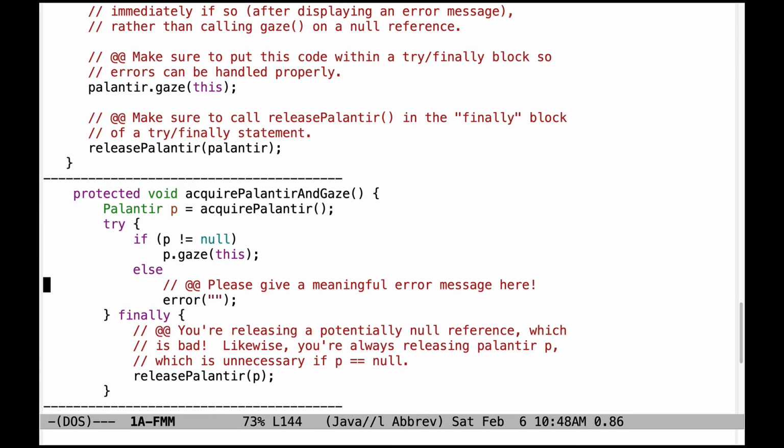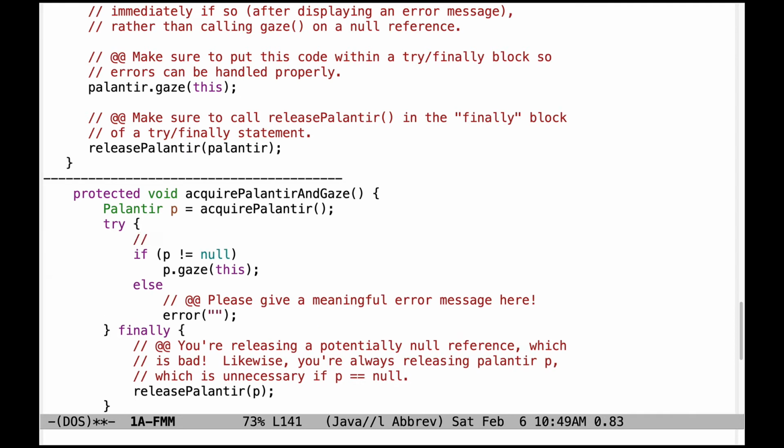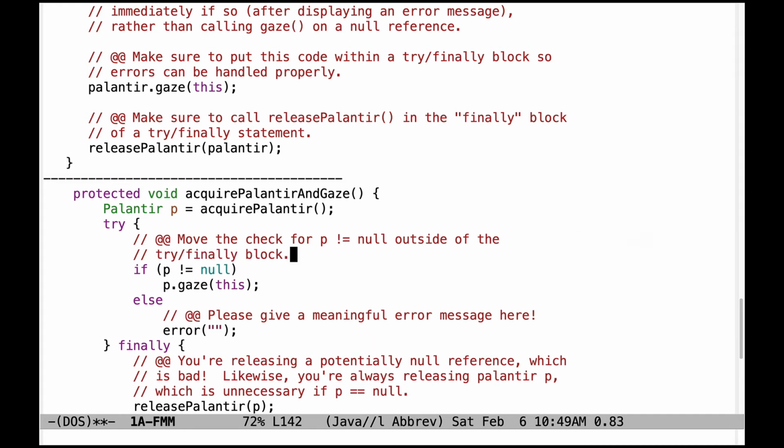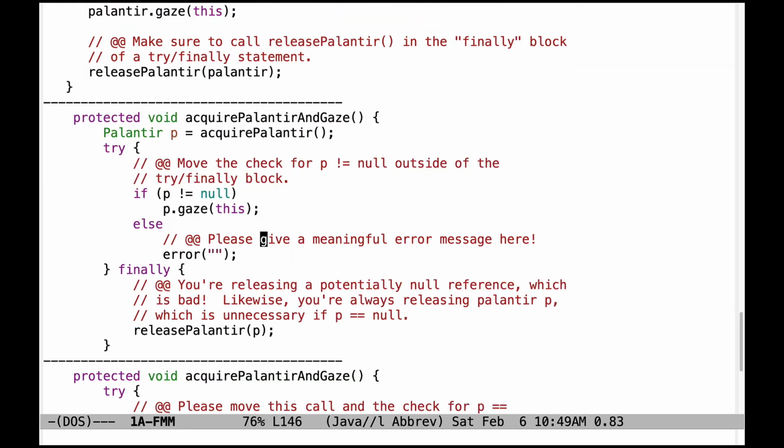Here's another mistake here. What you need to do is essentially move the check for p not equal to null outside of the try finally block. So you need to do that before you go into the try finally block, and that will clean things up a bit. Also, make sure you give a meaningful error message. Don't just give an empty string that doesn't tell the user what happened.